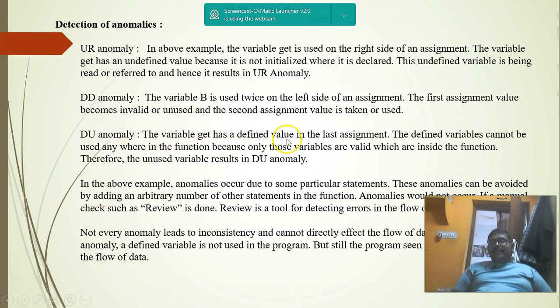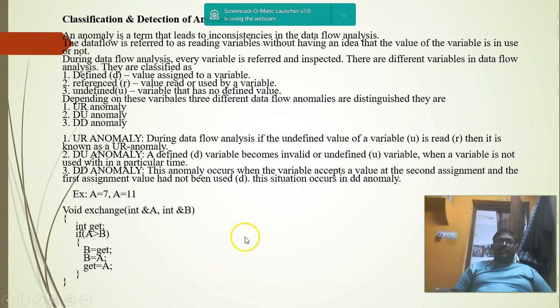The variable get has a defined value in the last assignment. The defined variable cannot be used anywhere outside the function, because only those variables inside the function are valid. Therefore, the unused variable results in a DU anomaly. See here, at last, get has no value. Here I am assigning get with a. Get is equals to a.